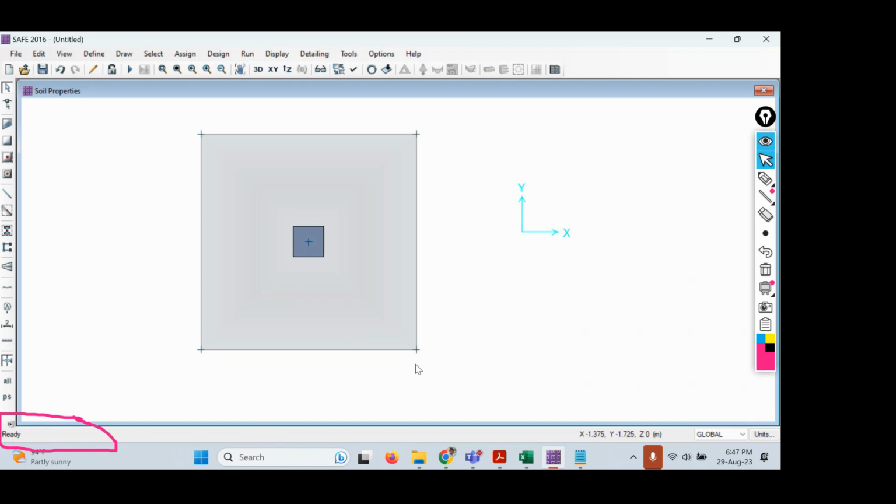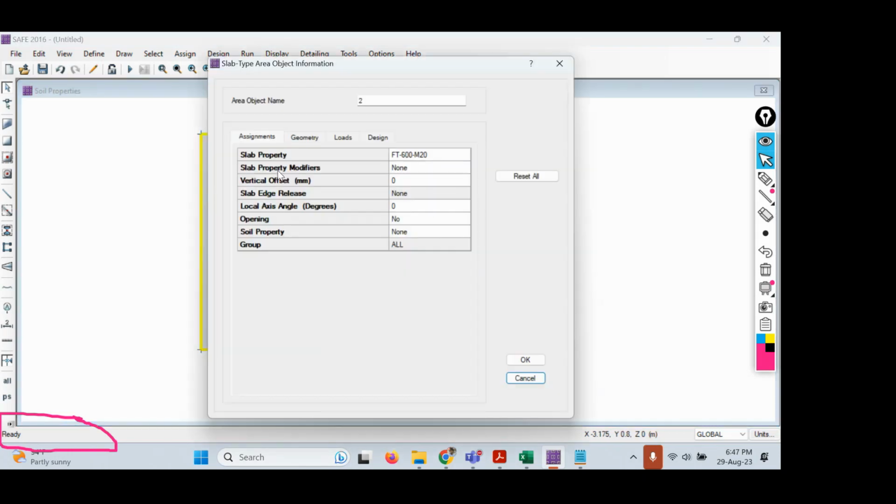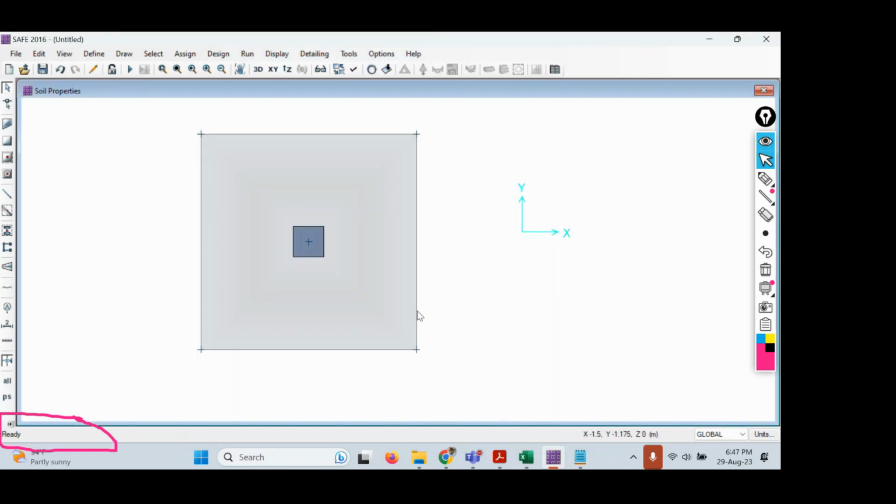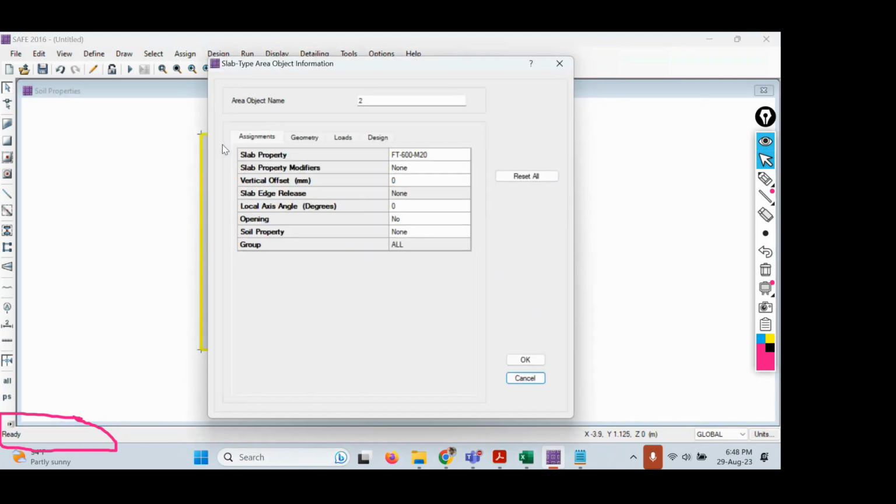There is one more way also. So what is that way? The other way is just keep the cursor on the slab. Just keep the cursor on the slab and then right click. Keep the cursor anywhere on the slab, the foundation slab, not on the column, foundation slab. Right click.